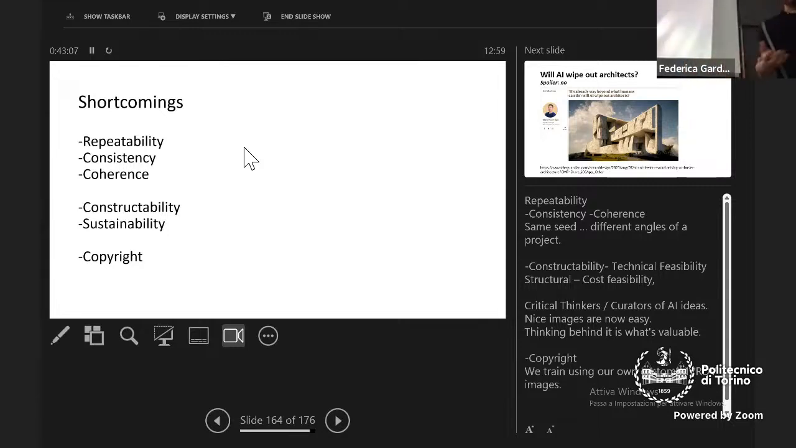There is also, of course, the issue of constructability and sustainability. Now you can get very beautiful, nice images. Anyone can generate images, but you have to be a critical thinker and say, does this even make sense? Should we even present this to a client? So the thinking behind it is what's valuable, not just beautiful images for the sake of being beautiful. And then, of course, the copyright. With the copyright, we always train our own LoRAs with our own proprietary images. So the only data sets are images of MVRDV.